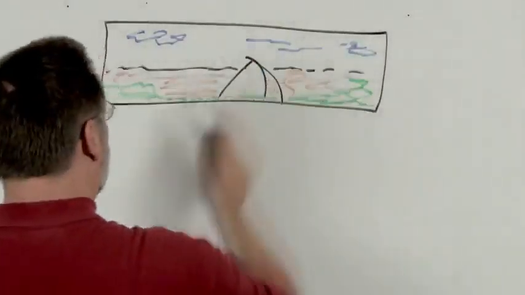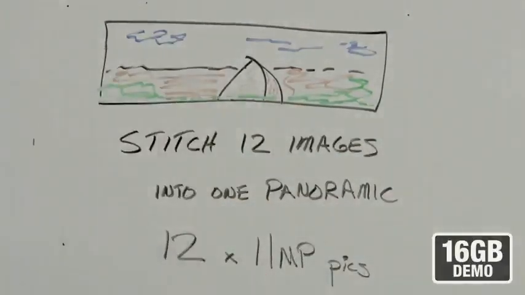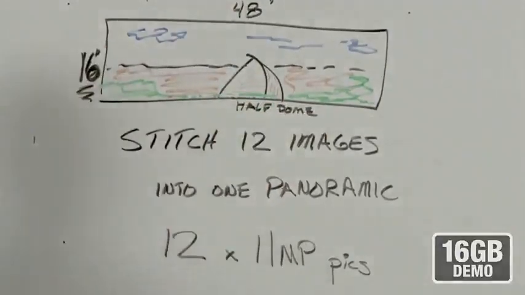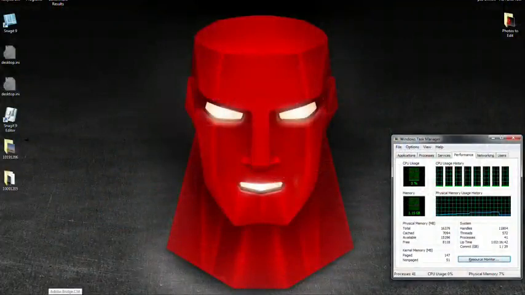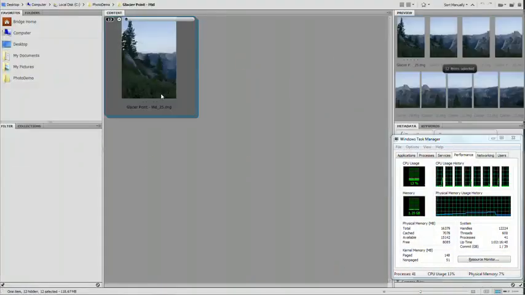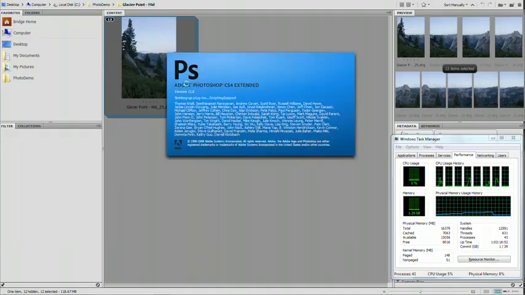Okay, what we're going to be doing is using 16 gigabytes of RAM in Photoshop CS4. So what I'm going to do is show you a photo merge of a panorama. I'm just going to go ahead and open up Bridge here. And I'm selecting the panorama to photo merge.